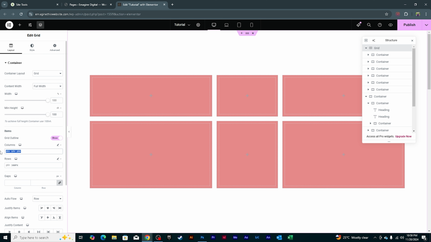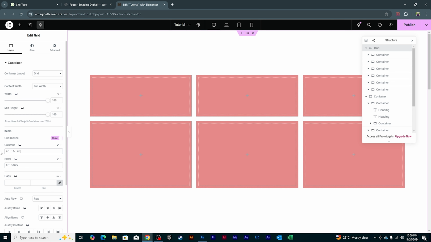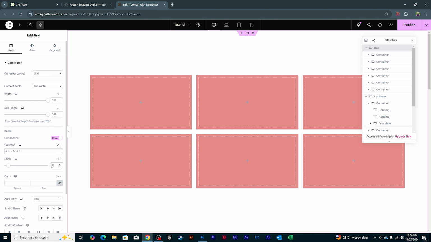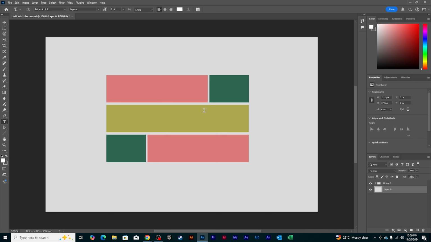The first thing I'm going to do is I'm going to reset my grid. I just want it to be 1 FR. And I can just switch and select 3 columns, and 3 rows. Now we have, let me check, 1, 2, 3, 4, 5 items.